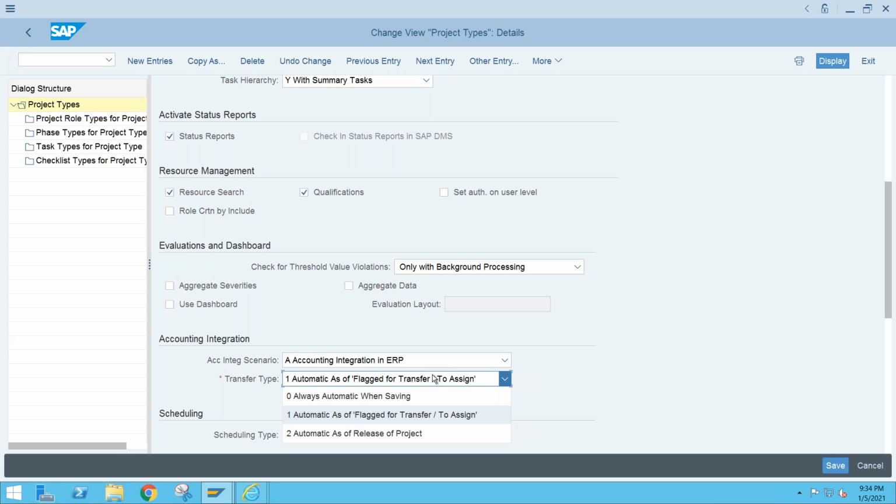Next, automatic as a flag for transfer to assign. If you select the option flag for transfer to assign, then it will be transferred. And next is automatic as of release. So once you are releasing, then only it will be transferred. So it is up to you.